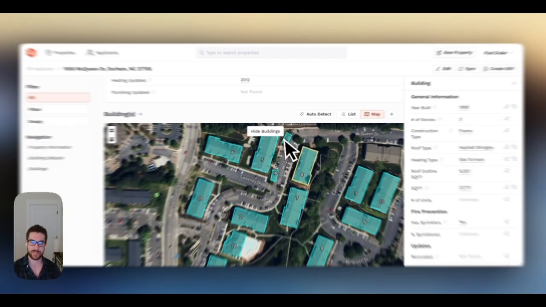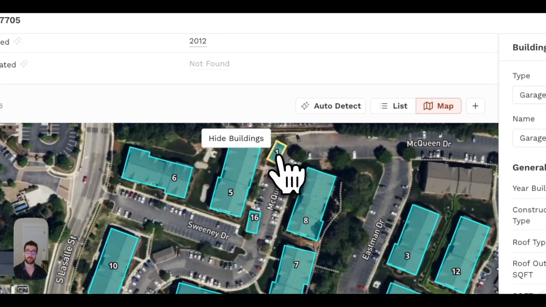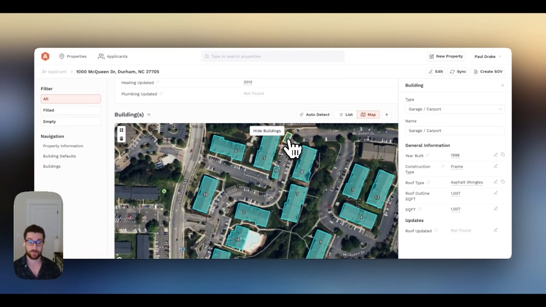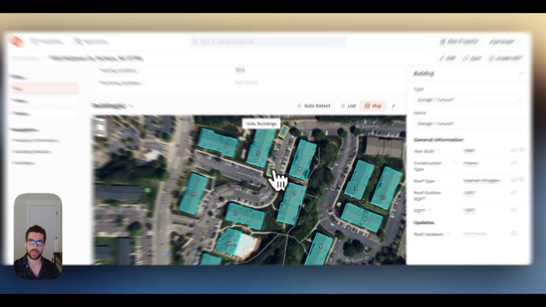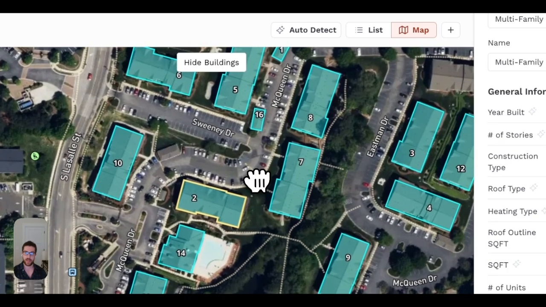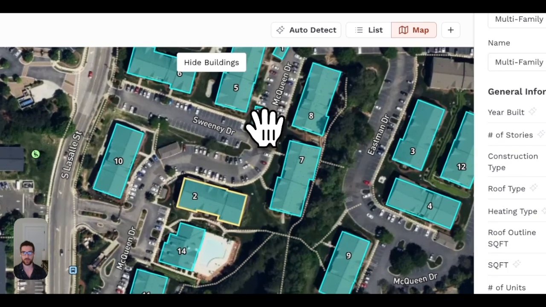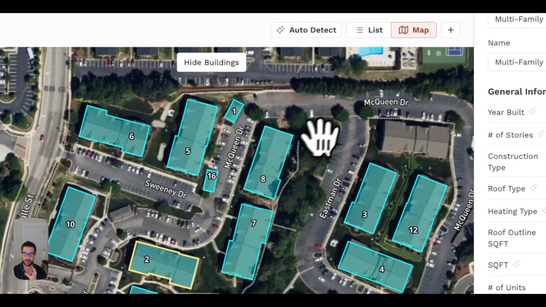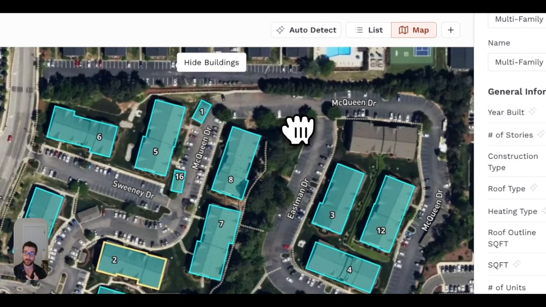Now, the cool thing about this is that if you got different types of buildings on the property, because with commercial properties, there are different types of buildings. With apartment complexes, there might be a garage or a carport. We do the classification for you so that each building on this property is properly classified and all the correct COPE information is pulled in.